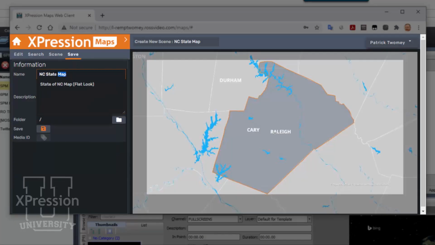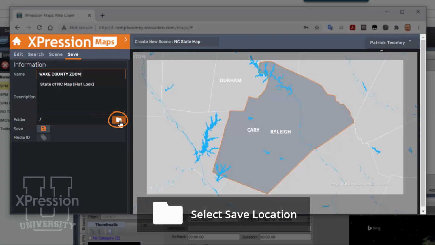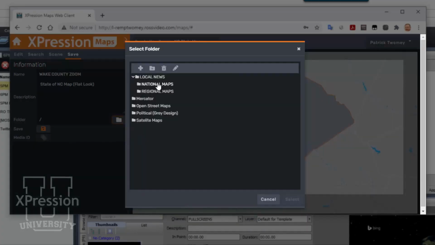So I'm going to take this, and I've clicked on Save. I'm going to go and name it. I'm going to get rid of the other text that's in here. I'm going to call it Wake County Zoom. And I'm going to give it a location. So navigation will pop up here, and what I've got is the navigation toolbar, which we'll talk about in a different video. And I have different places I can save it. This is for my local news and is a regional map. So I'm going to click on regional maps and click select.